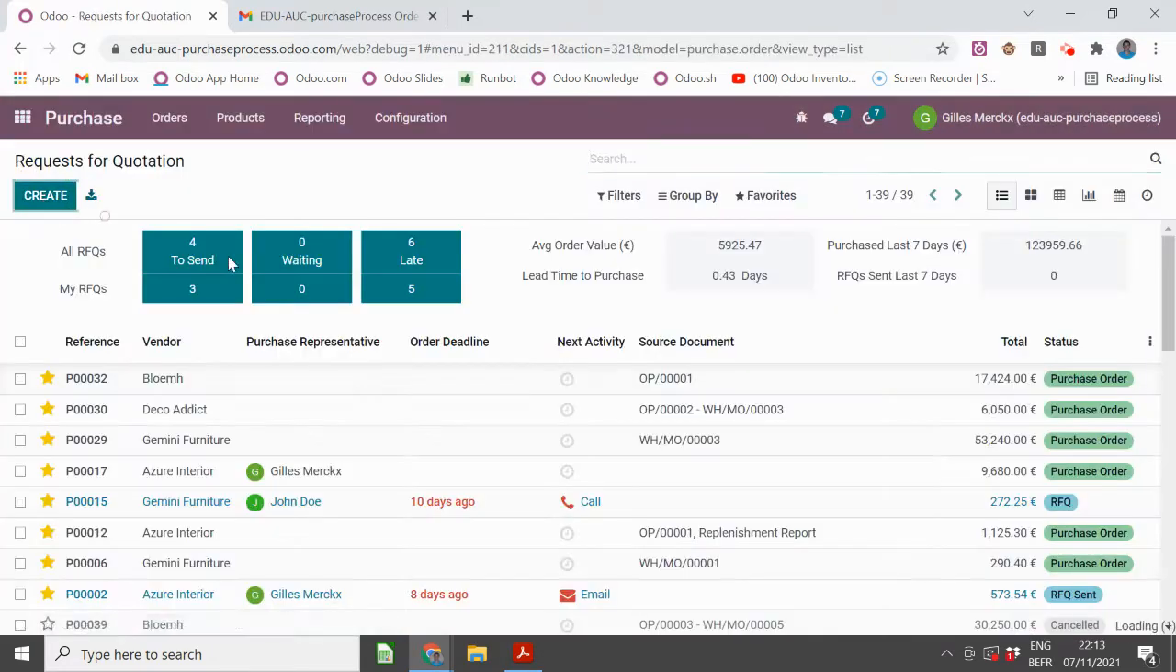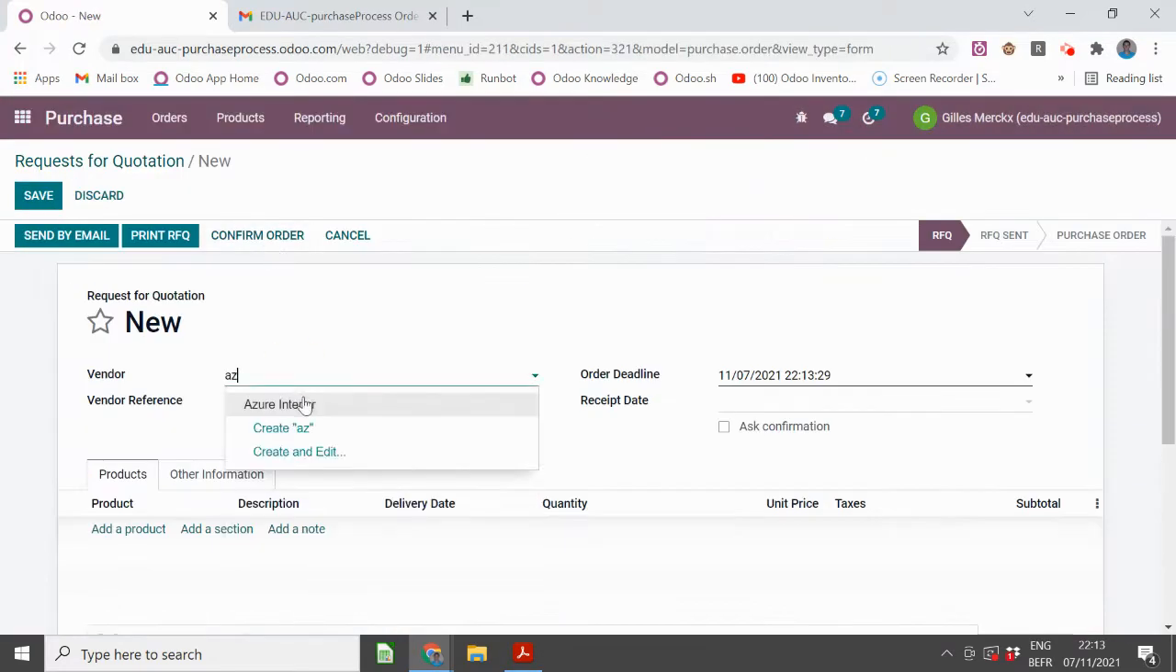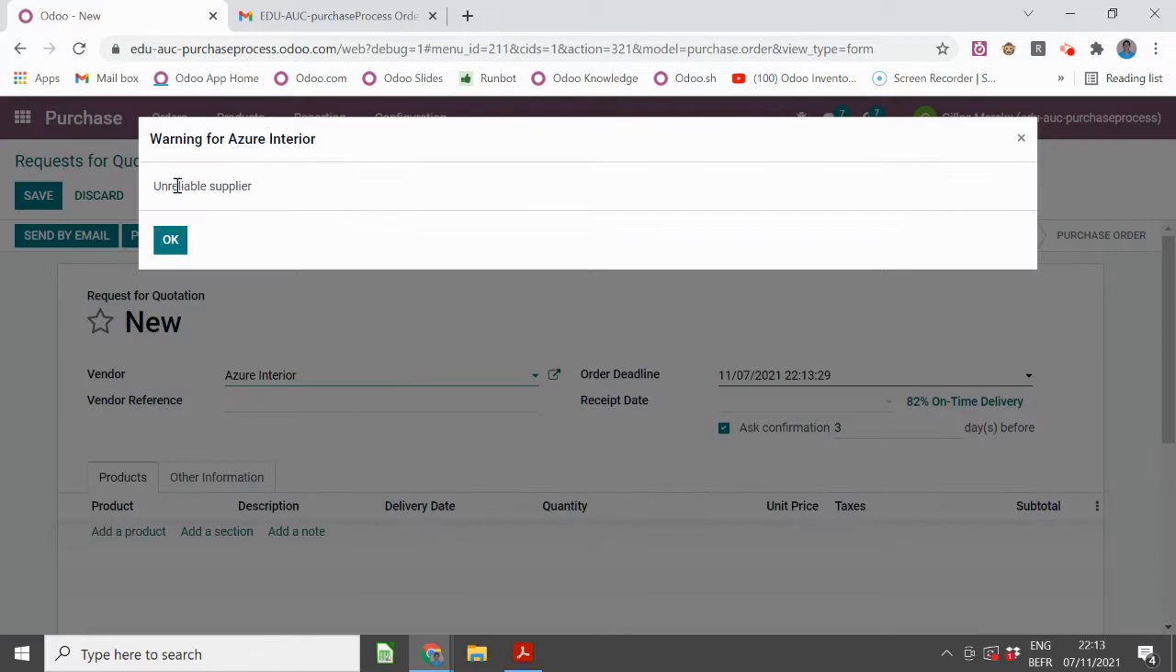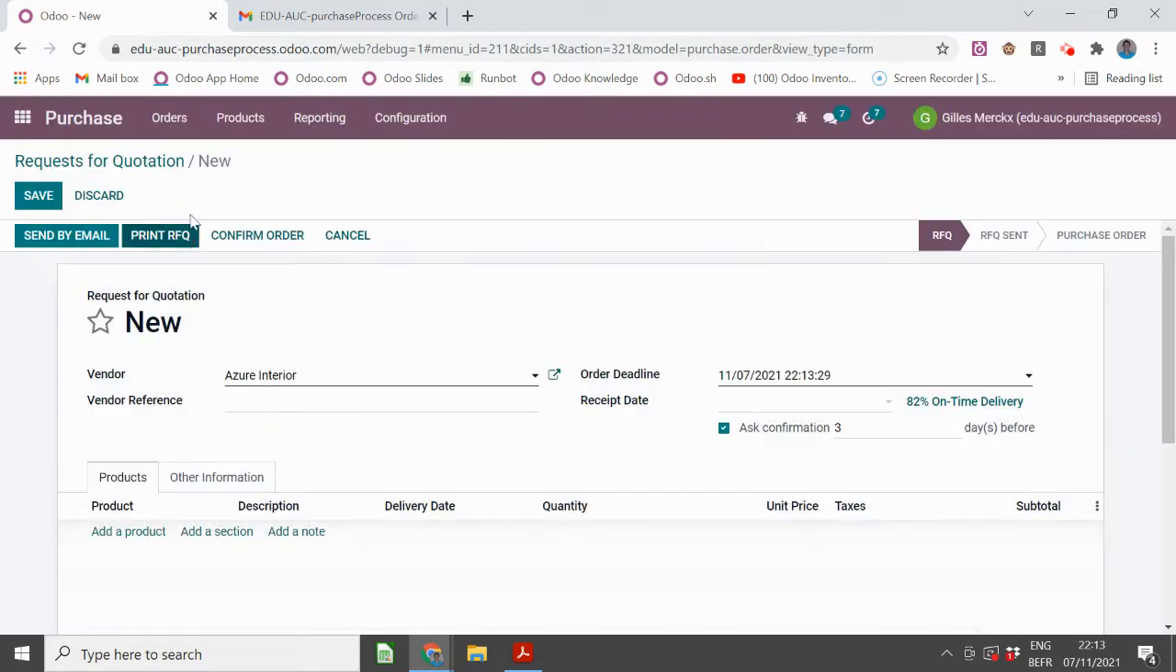So if I want to create an RFQ here, if I select Azure Interior, I have a message telling me, pay attention, this is an unreliable supplier. So you can really, with Odoo, manage your supply base with a few features like this one. Here I can still use it because it was not a blocking message.